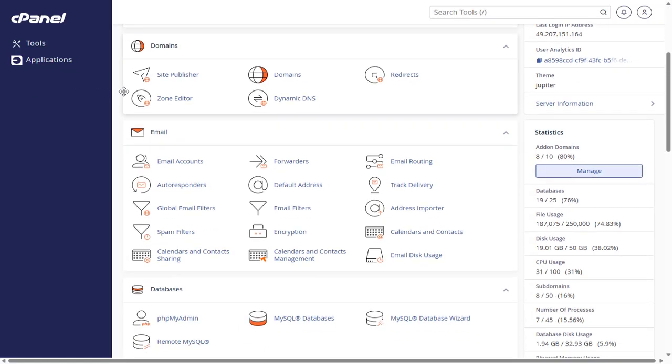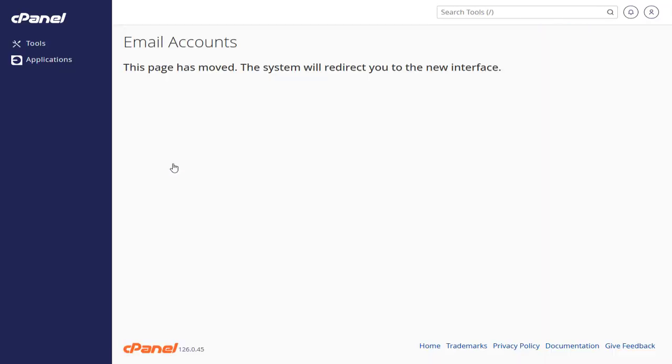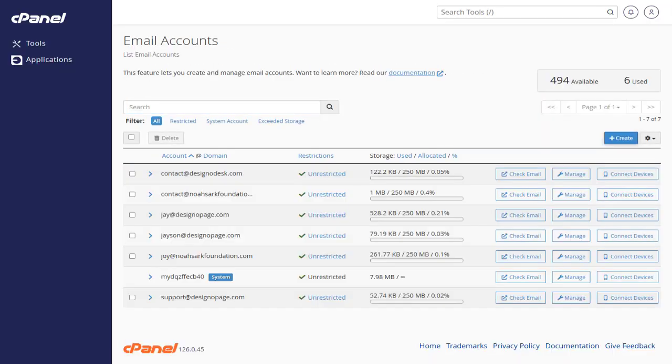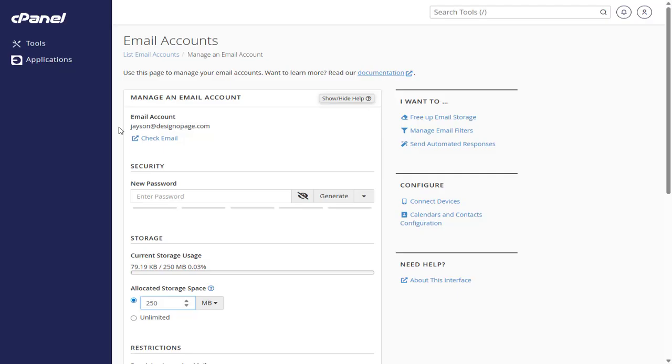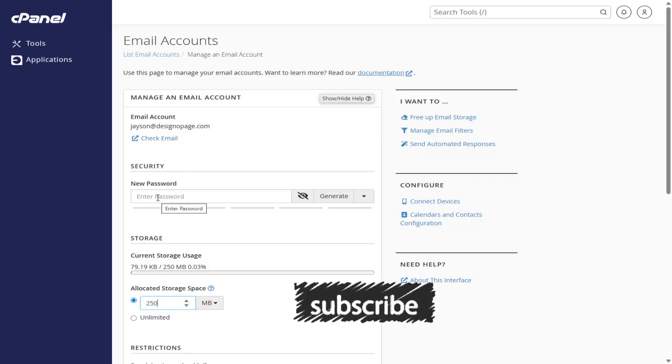Once you're inside cPanel, scroll to the email section and click on Email Accounts. Now you will see a list of all the email accounts that are created in cPanel. Next, find the email account for which you want to change the password and click the Manage button next to it. In this page, under the password section, you have two options.